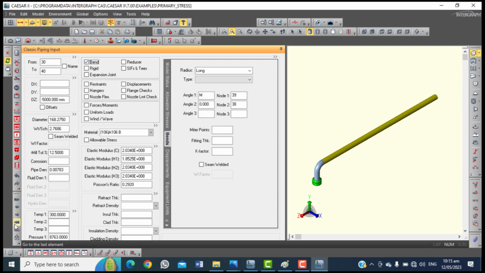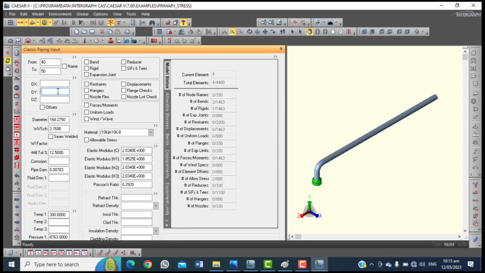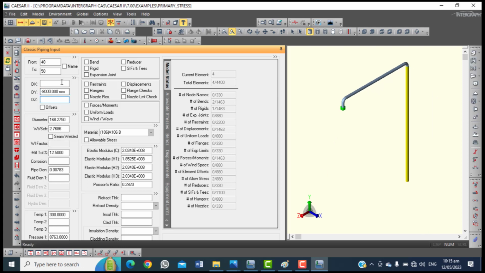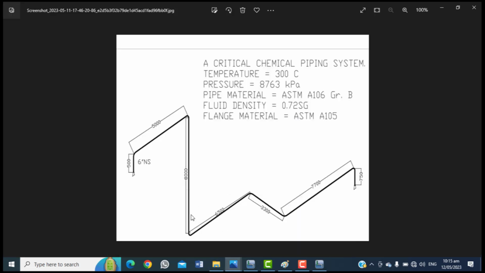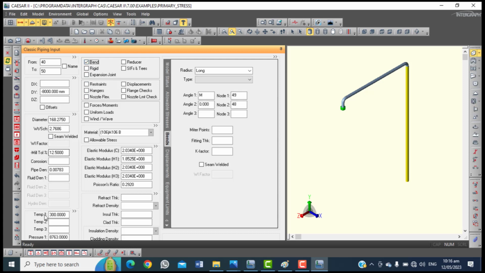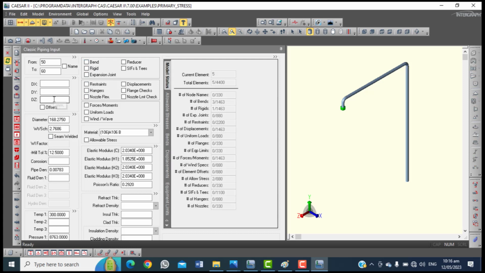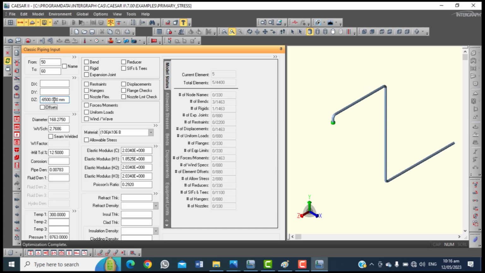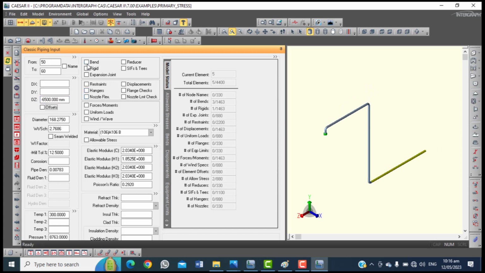The next element is 8000, and it's in the negative Y. So I'll say 8000 to this. The next element, we'll see from here again, is 6500, and it's in the negative Z. So again, there's a bend here. At the end of this element, I say continue, and in the negative Z, we say 6500. There is also a bend at that point.